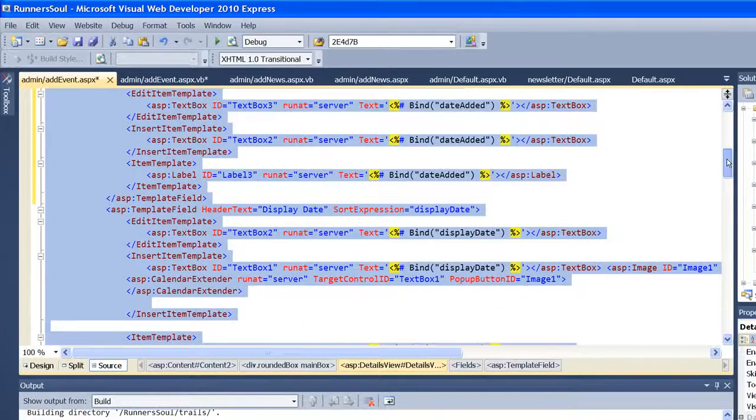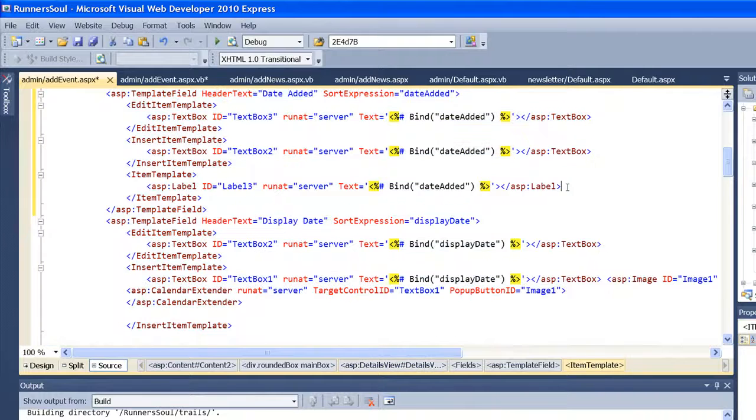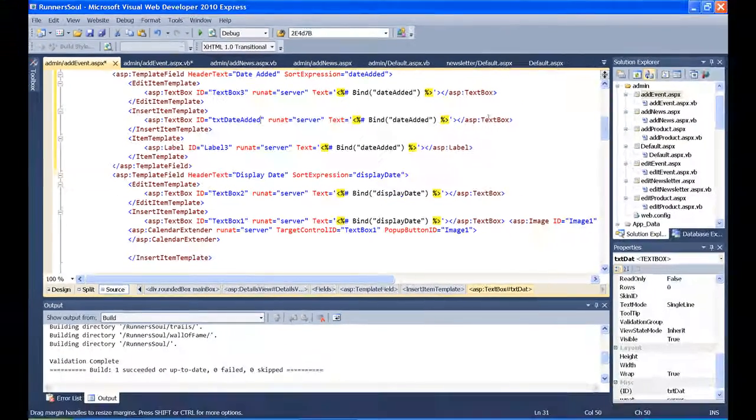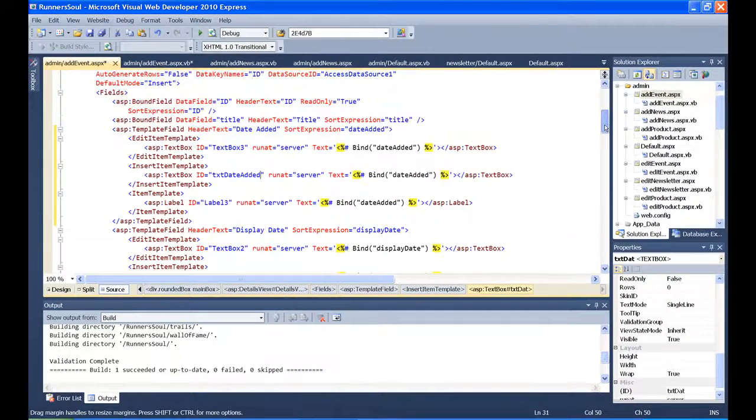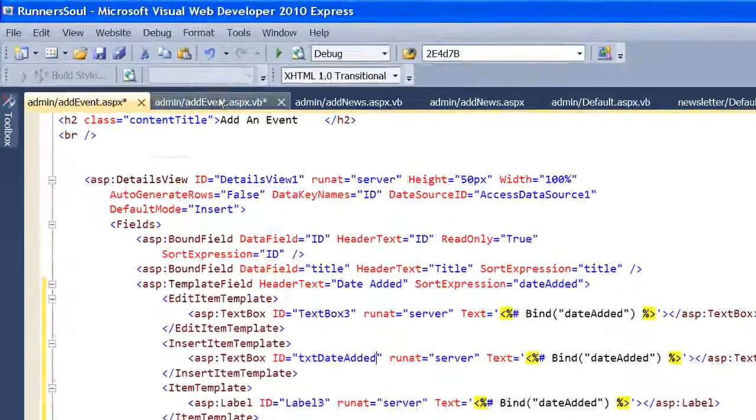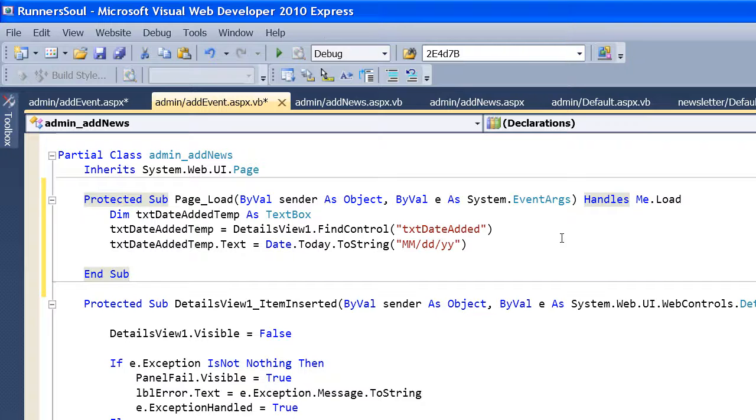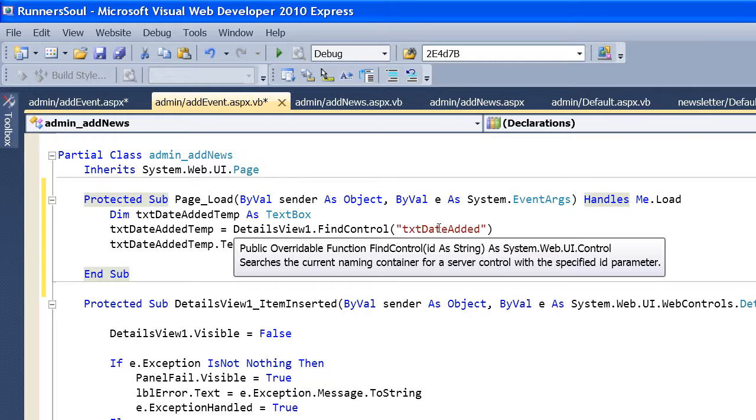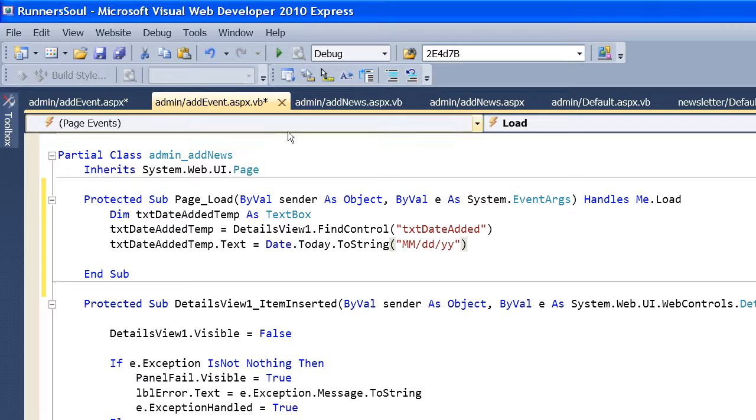And then in the insert template, this one again, to make it match our code, txt date added. And then we just want to make sure that this is in a details view called DetailsView1, because in our code, we look for DetailsView1 FindControl, the one we call txtDateAdded. So this ought to work as well.